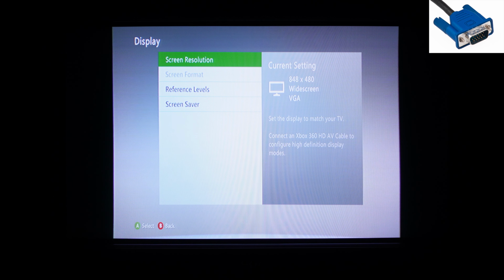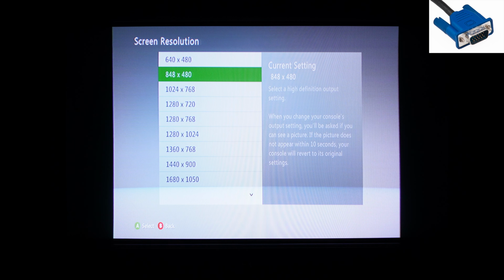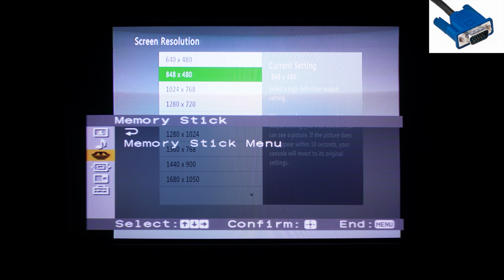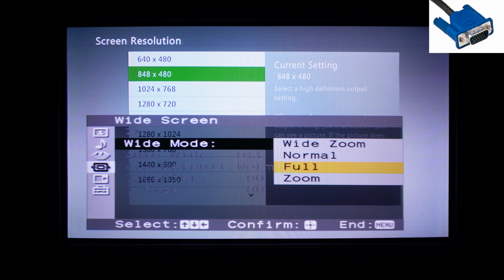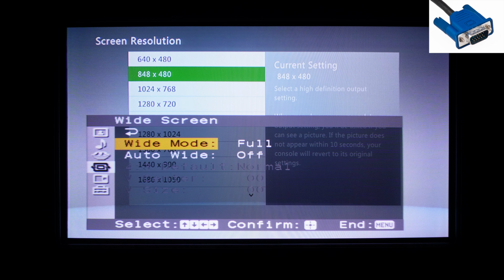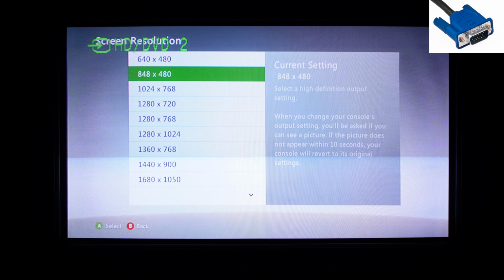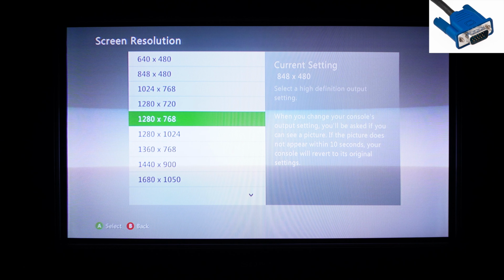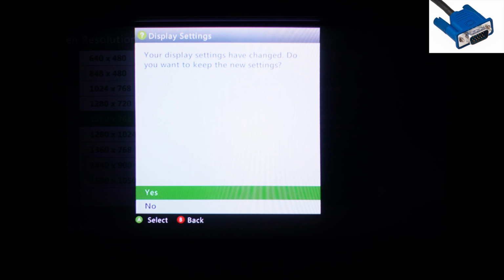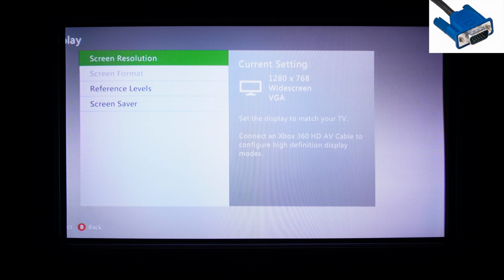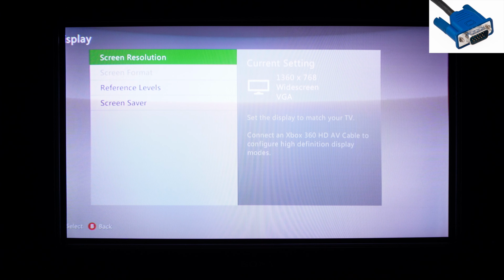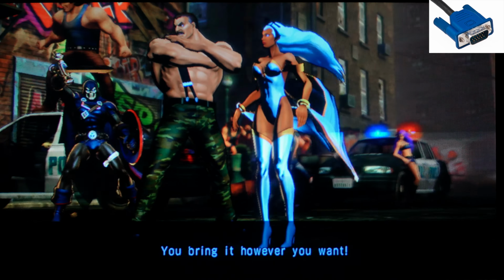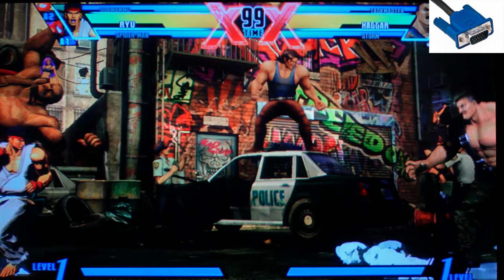Let's just try that one there, that widescreen VGA. Not zoom, but full. Let's see how we go with some of these high resolutions with widescreen activated. Let's see if there's any difference. No, it's still cut off. Still cut off. Okay. A little bit of Ultimate Marvel vs. Capcom 3 on the 360 in the VGA.